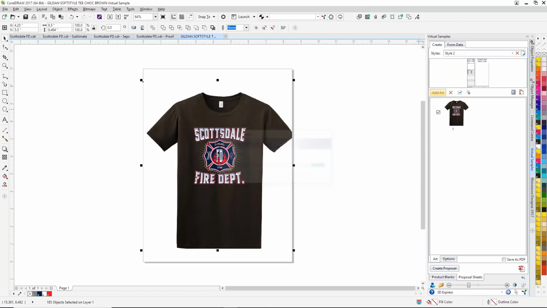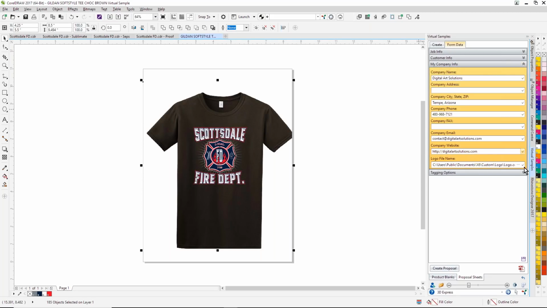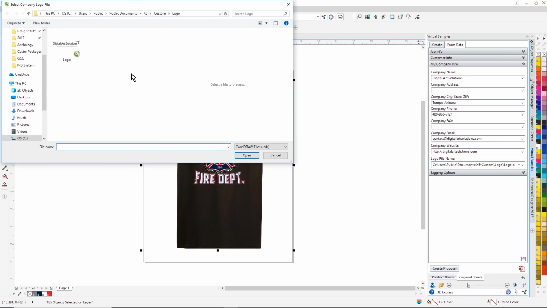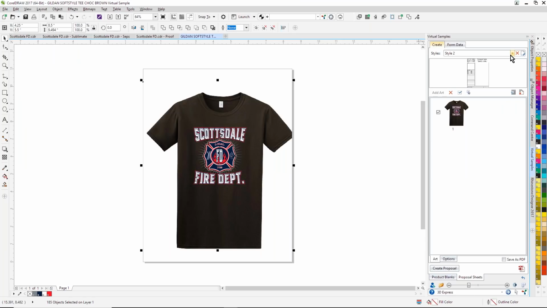And then the next thing we're going to do is create our proposal. So I'm going to say Form Data right here. And here's all my company information. We only have to put that in there once. And then here's my link to my logo, so it'll actually stamp my logo in there. That's part of the data sheet. And I'm going to pick the style of my data sheet. I'm just going to pick style number 2 here. Looks pretty good. And I'm just going to hit Create Proposal.